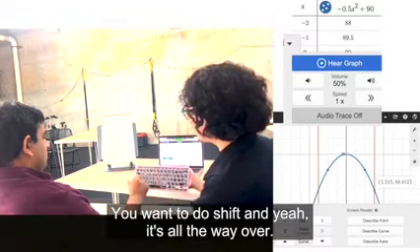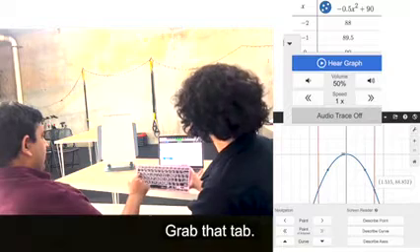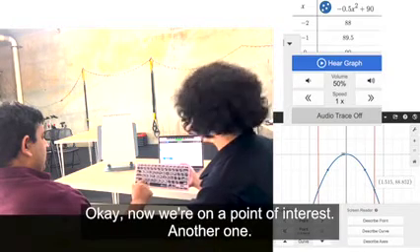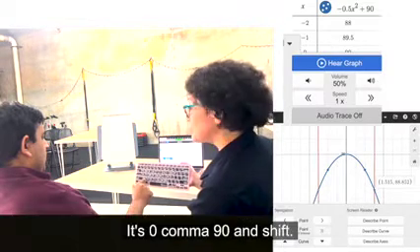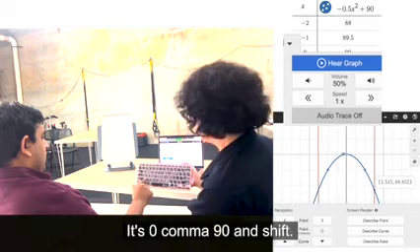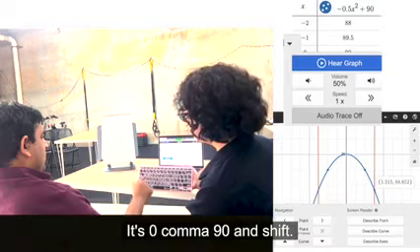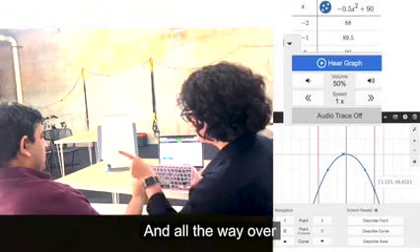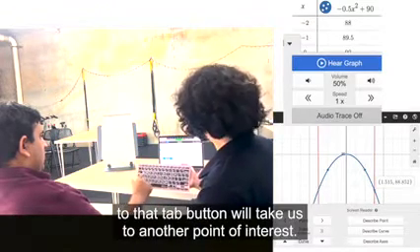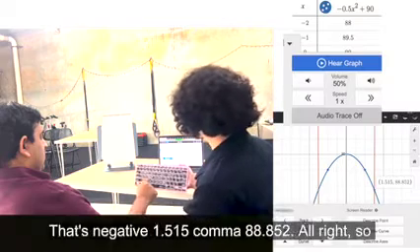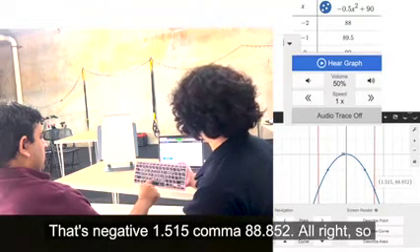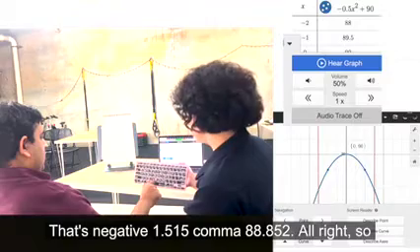Yeah, that's it. It's all the way over. Grab that tab. Okay, now we're on a point of interest, another one. It says 0, 90. And shift and all the way over that tab button will take us to another point of interest. That's negative 1.515, comma 88.852.